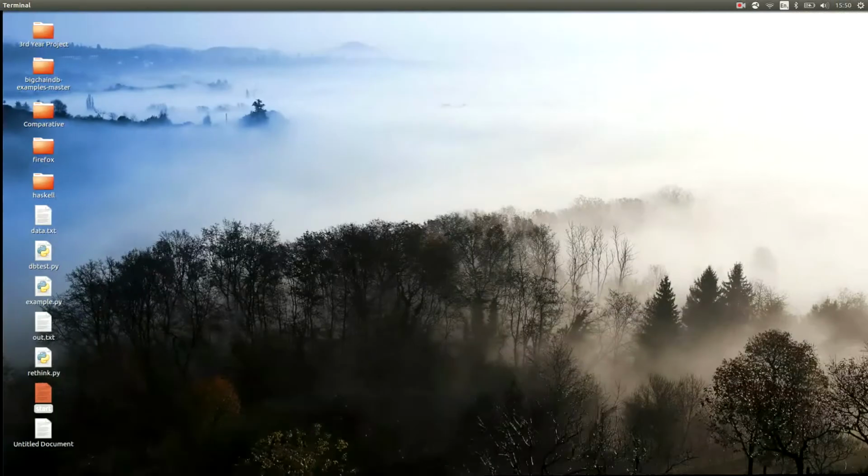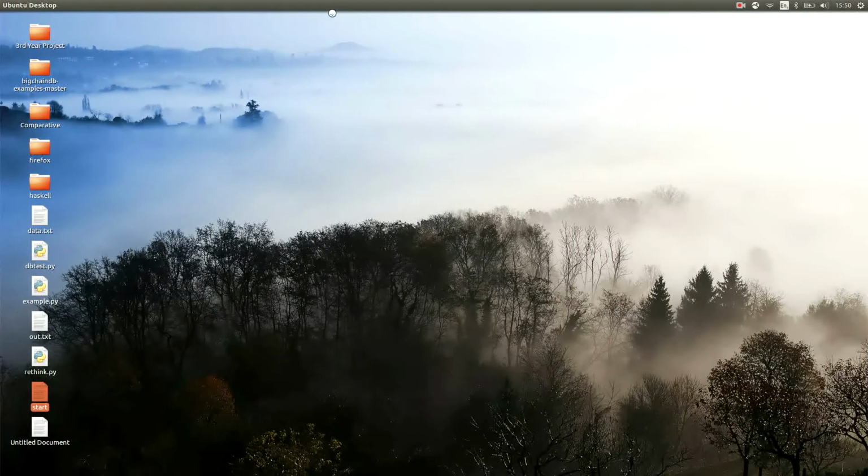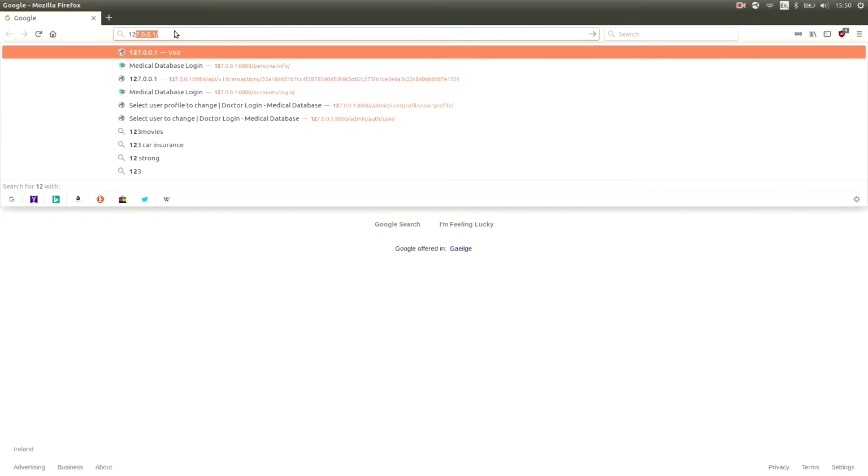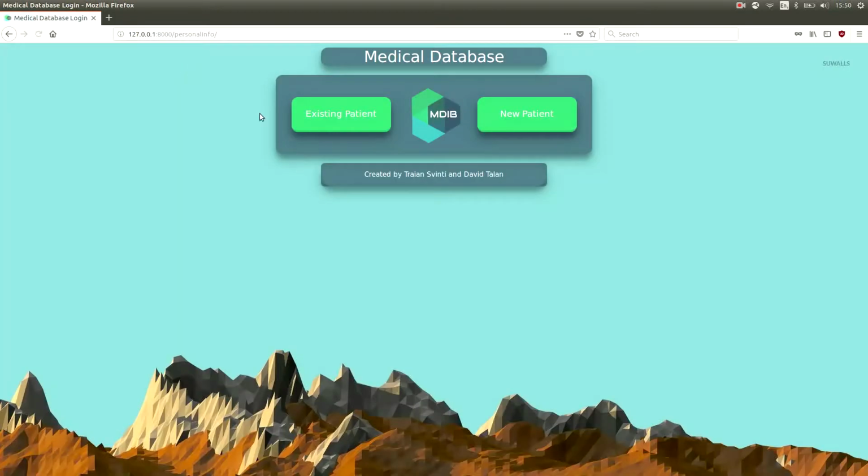Go to a different browser this time and enter. This is our homepage for the database. As we can see here on our main page, we are shown a very simple and clean layout. We have a container which contains a button for existing user, our system logo, and a button for a new user. We will be going through what both of these buttons do.